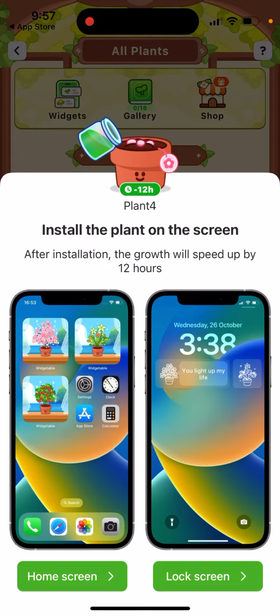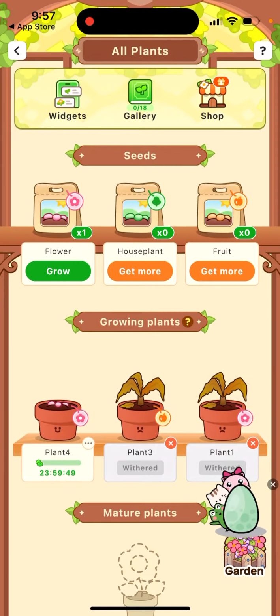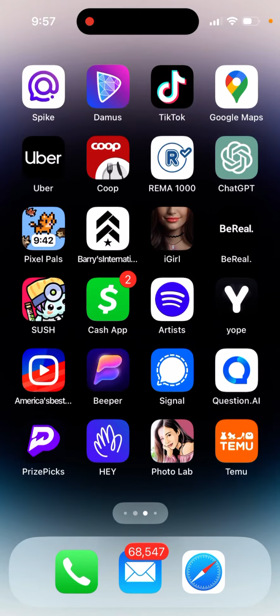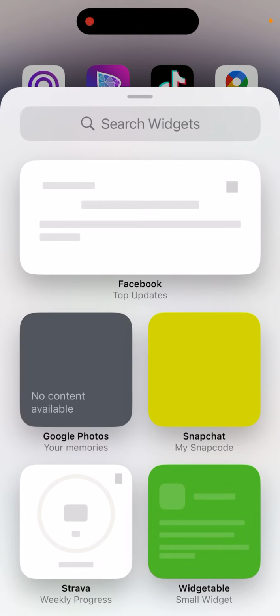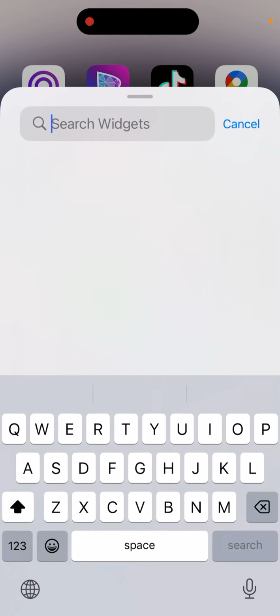And then that's how you can install the plant widget on the screen, either on the lock screen or home screen. And then if you install it, basically it will just grow faster. So just tap and hold on your screen, tap plus. I guess you then just need to search for Widgetable.